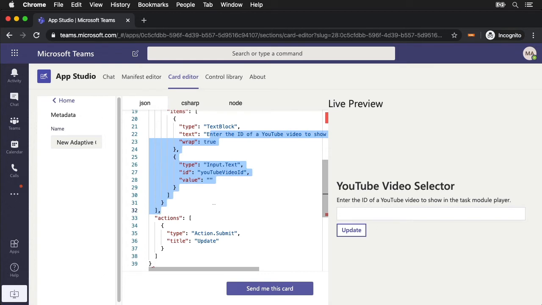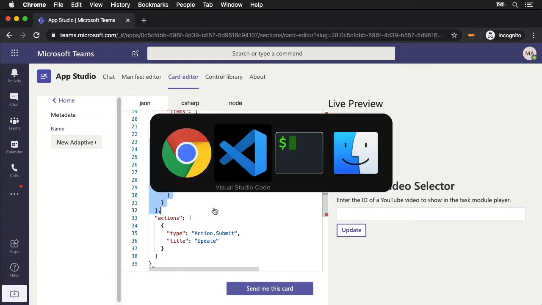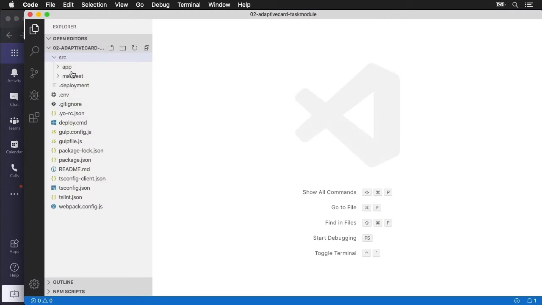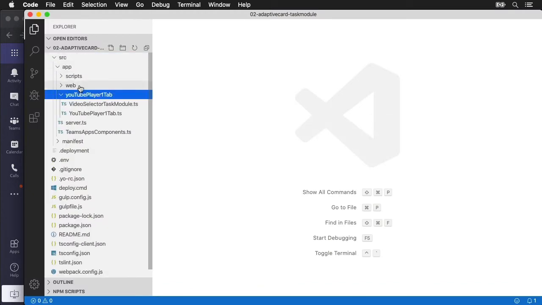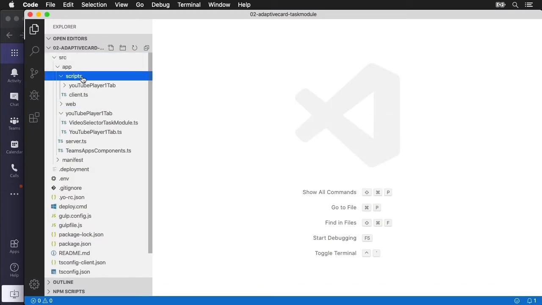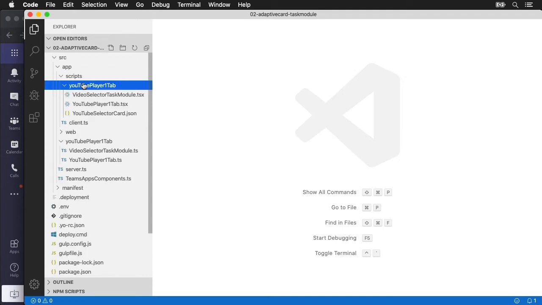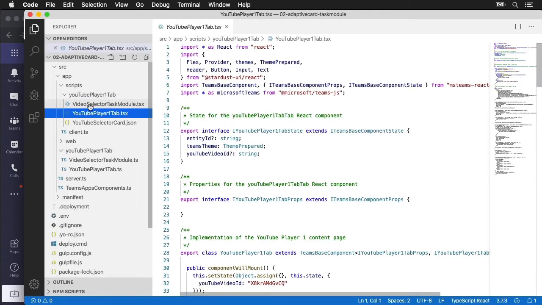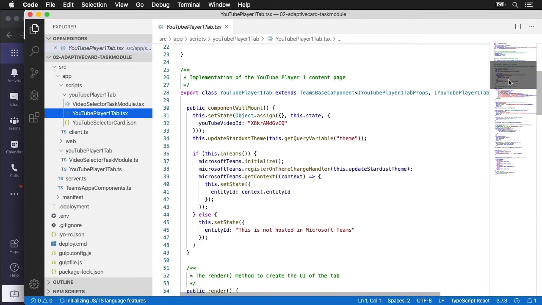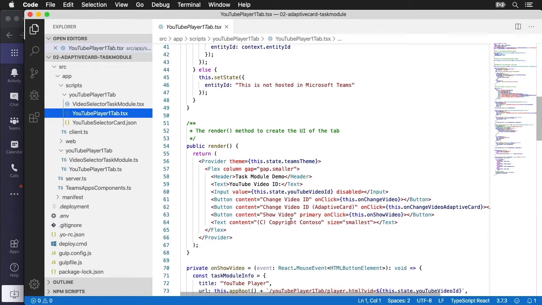So let's go back over to the code, because I've already done this, and let me show you where I've done this. So here's our custom tab that I've got. There's our YouTube Player 1 tab. You saw this in the previous demo. But what I want to show you that's a little bit different about this is, notice that I have another button that I've created called Change the Video ID, but use the adaptive card option.